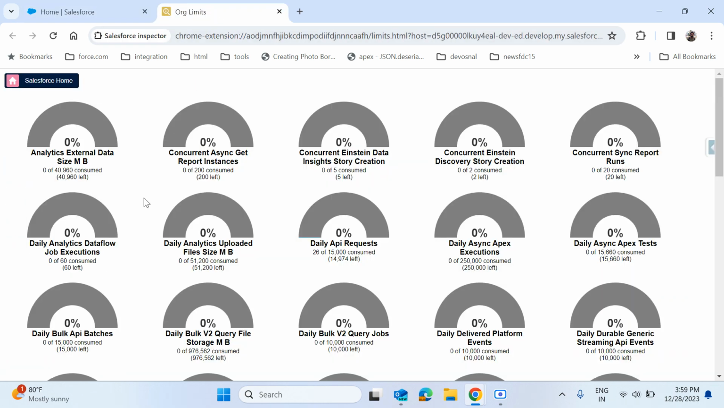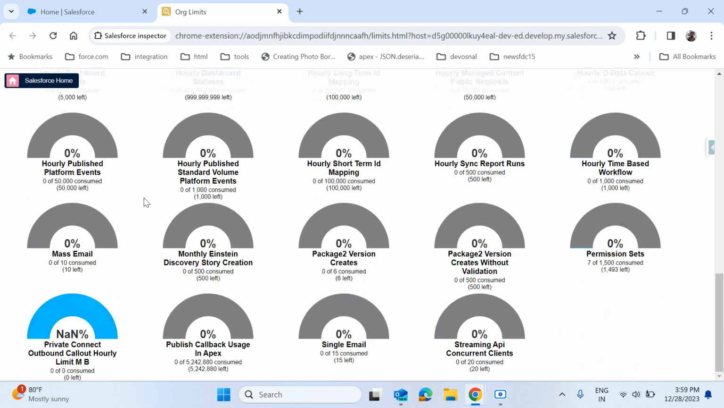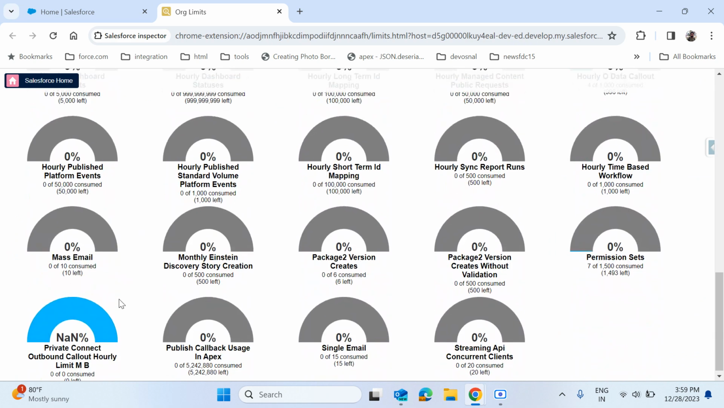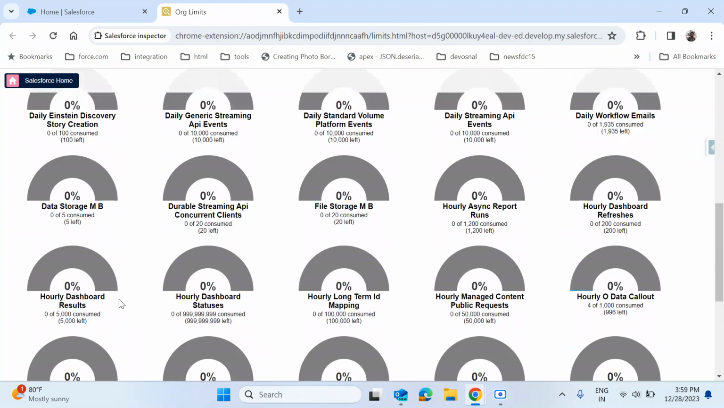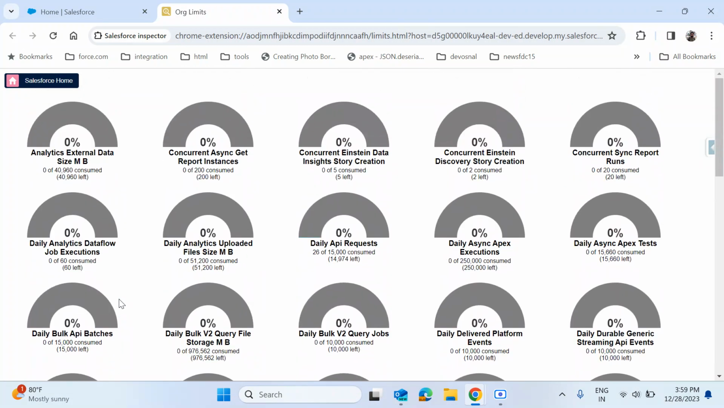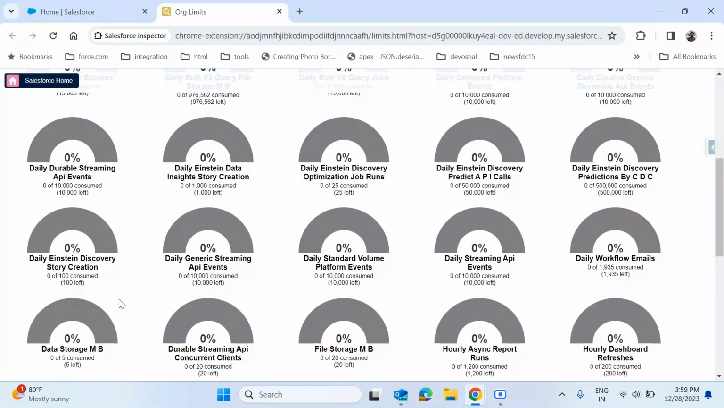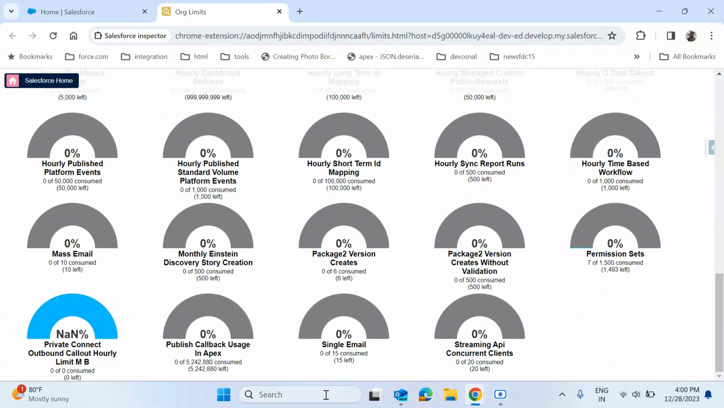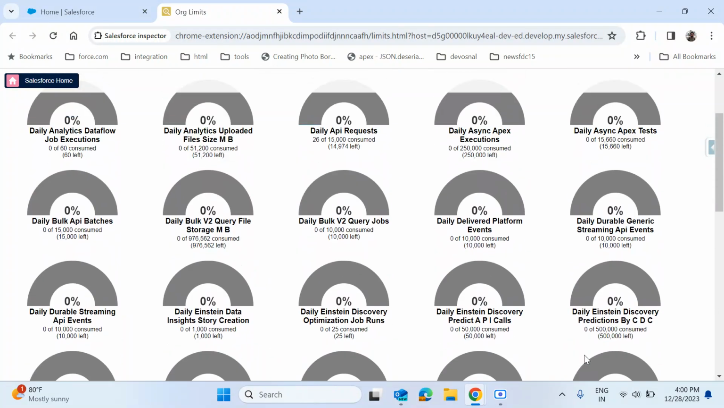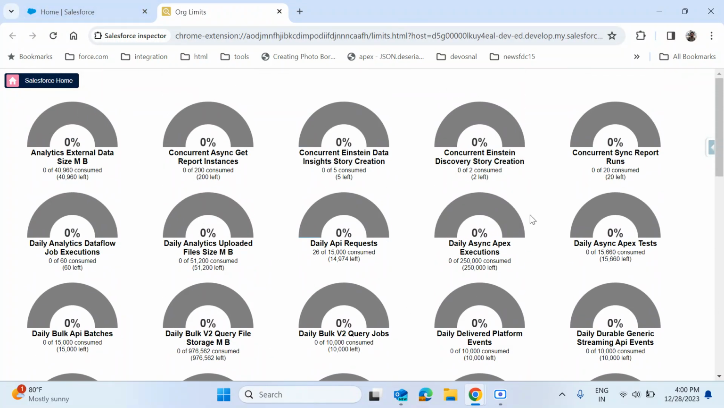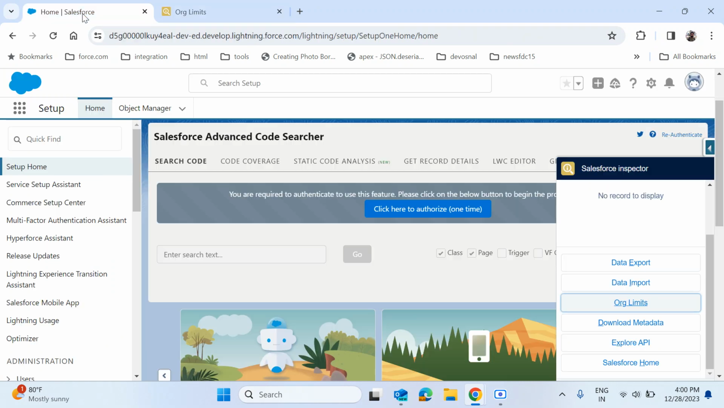So org limits: what are the limits you have in your data storage, and what is the limitation of your objects and fields, and then single email sending, API callouts, permission set creations. All the information will be available here, the limits.